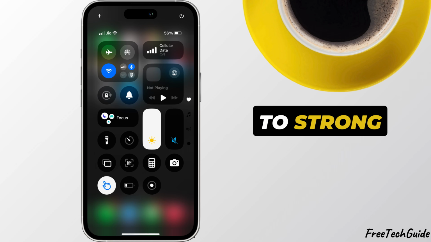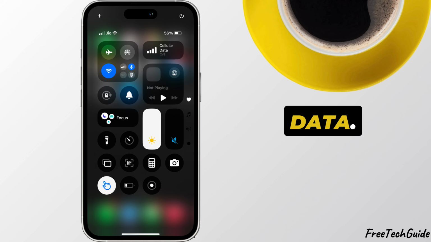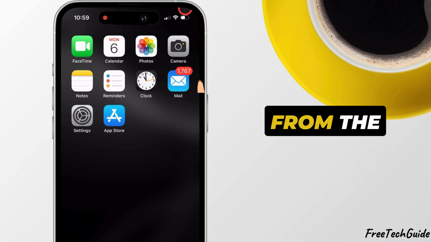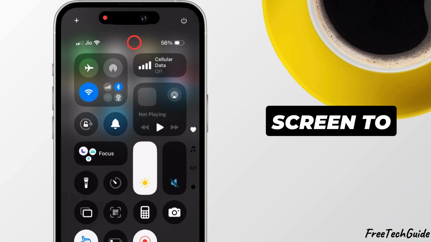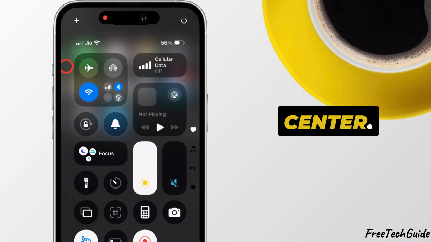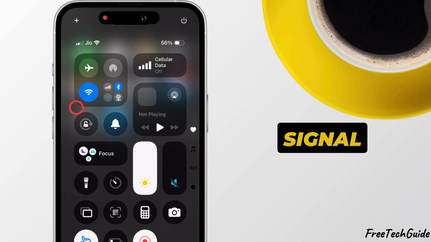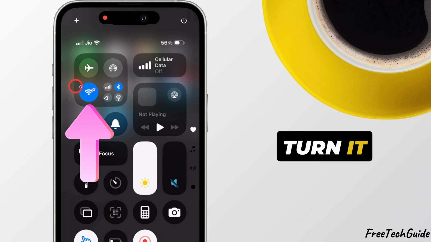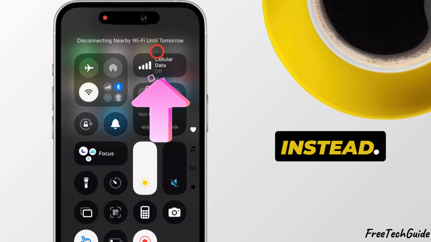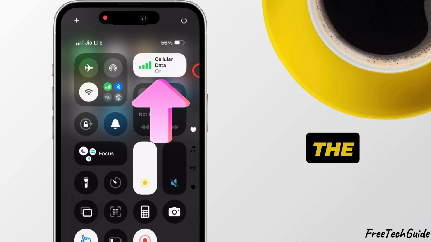Ensure you're connected to strong Wi-Fi or using your cellular data. Swipe down from the top right corner of your screen to access the control center. If your Wi-Fi signal isn't strong and fast, turn it off and use cellular data instead. This often solves the problem.